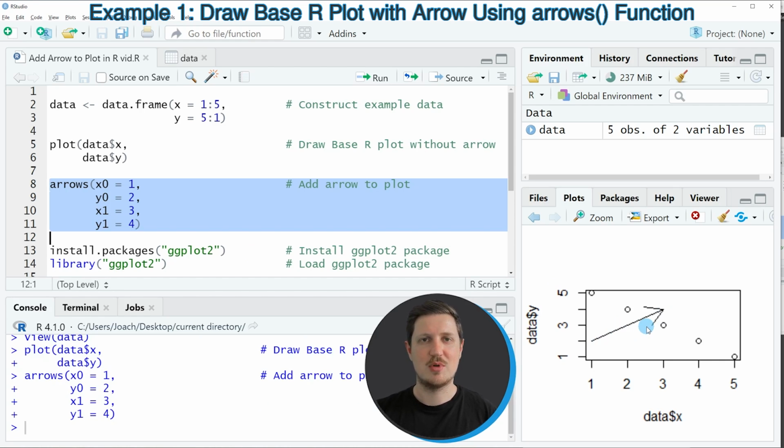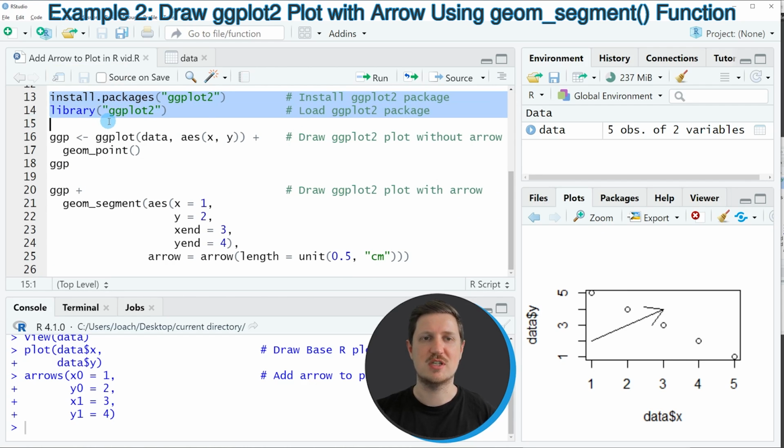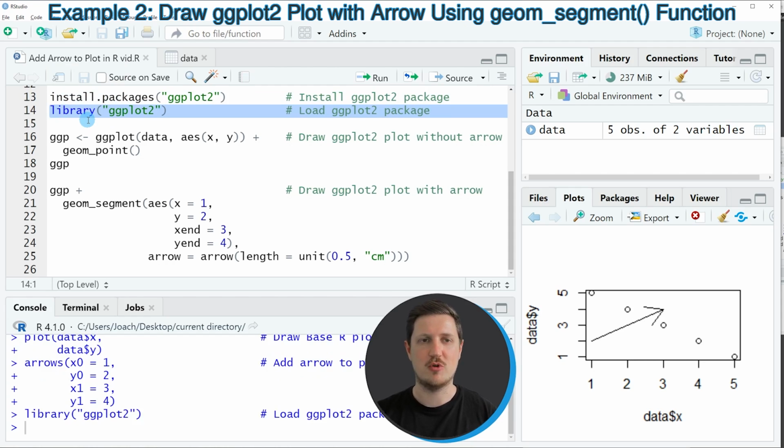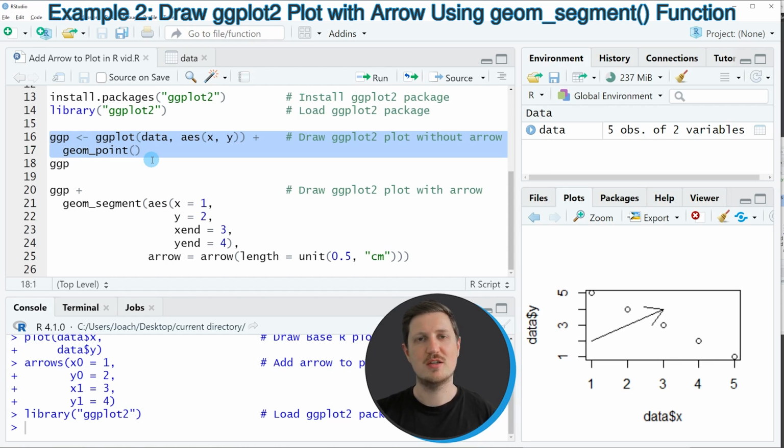So in this first example, I have explained how to use the basic installation of the R programming language to add an arrow on top of a plot. However, it's also possible to use the ggplot2 package for this task. And this is what I want to show you in the next example, starting in line 13 of the code. So in lines 13 and 14 of the code, I'm first installing and loading the ggplot2 package. I have installed this package already, so for that reason I'm just going to load it with line 14 of the code. And then in lines 16 to 17 of the code, I'm creating a ggplot2 plot without arrows.